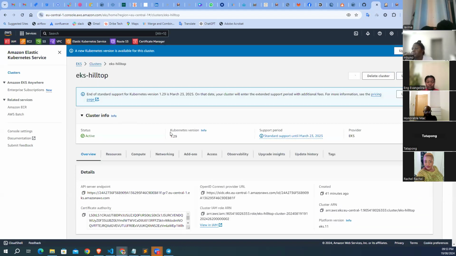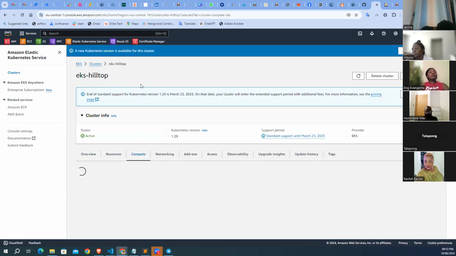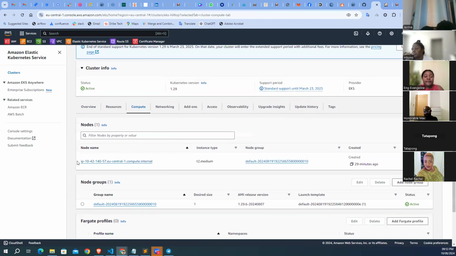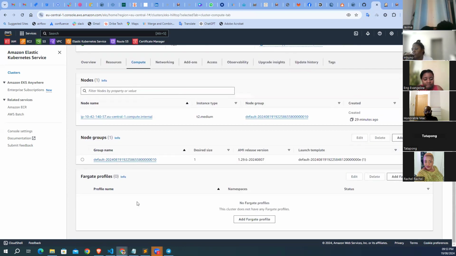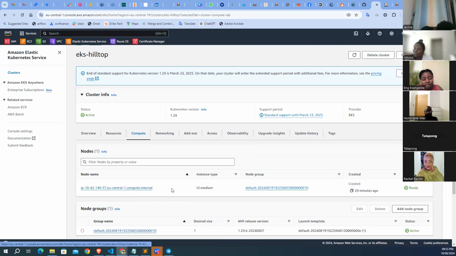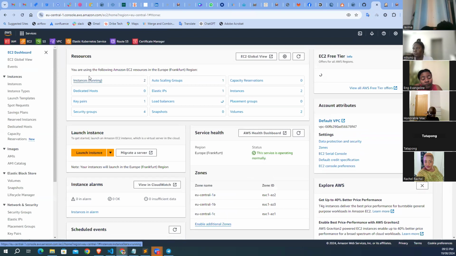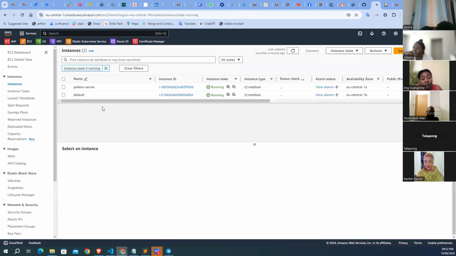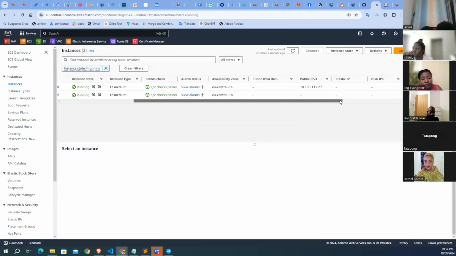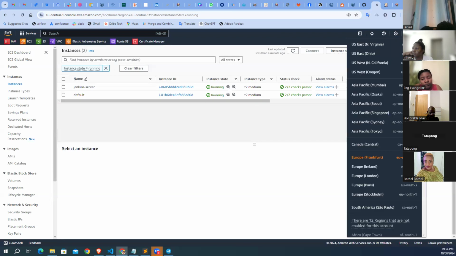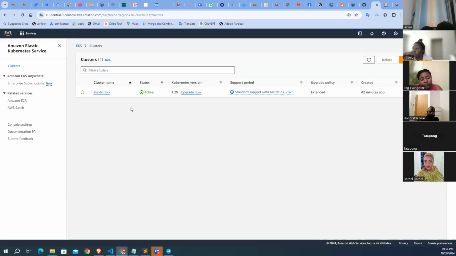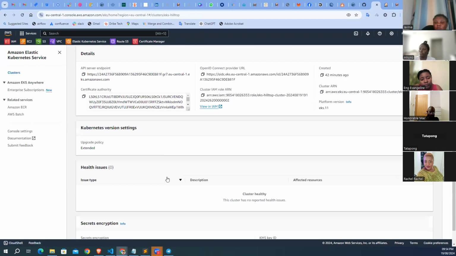These are the details about the cluster. In the compute section, you see this is the node group. In our node group, we have just one node running, one EC2 instance of type T2 medium. So if you check the EC2 section, we should be able to see two EC2 instances now running. One is our Jenkins server, and one is the Kubernetes cluster. So our EKS cluster is running in our region, which is EU Central 1.